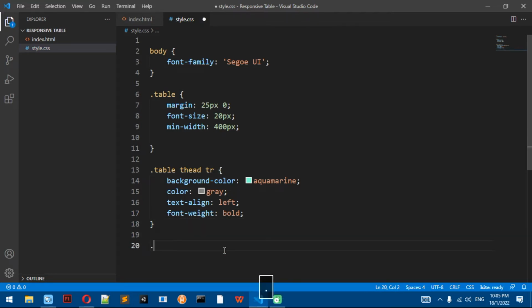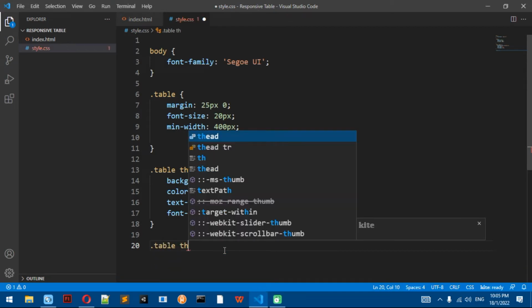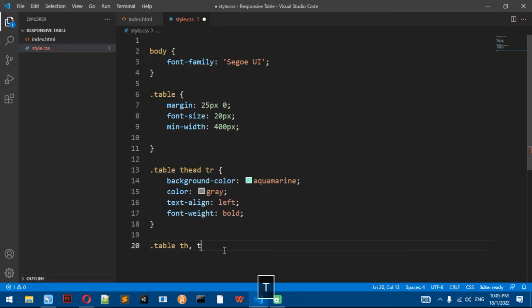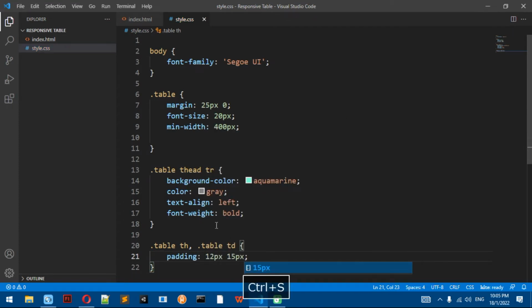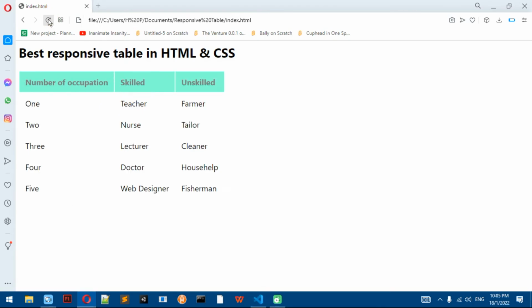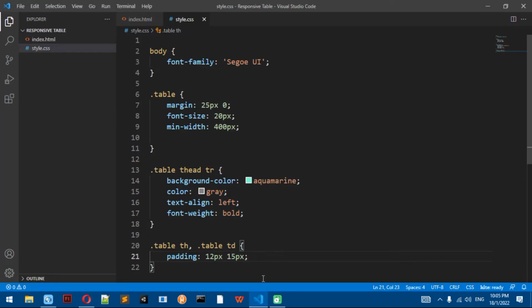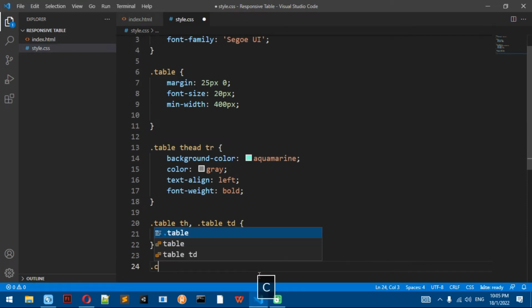And then we're going to do .table th, comma. The reason we're doing a comma is because we want to style two elements. .table td. I'm going to do padding 12px 15px. As I said, the 12px is for the top and bottom, and the 15px is for right and left. And then I'm going to style our content.